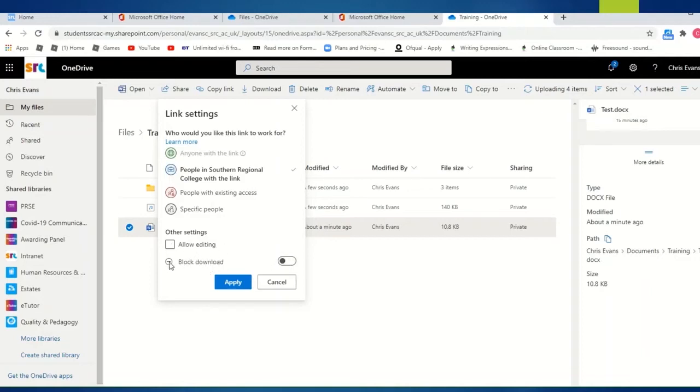So do we want to block the download? If we want to block the download, if we don't want them to download, just look at it, then we can move that across here. That will stop them from downloading. But usually, if it's for read only, we're quite happy for people to download. But you can decide whichever. Now, I can apply those.